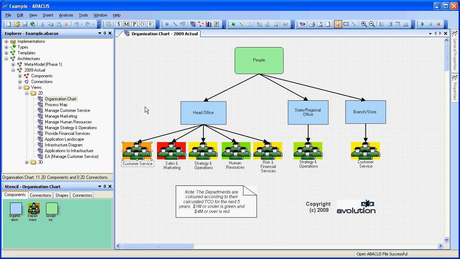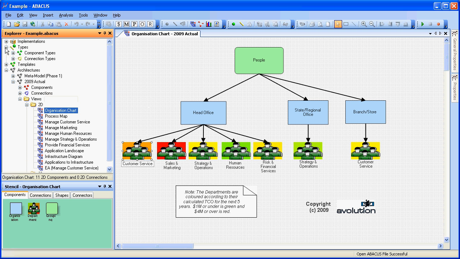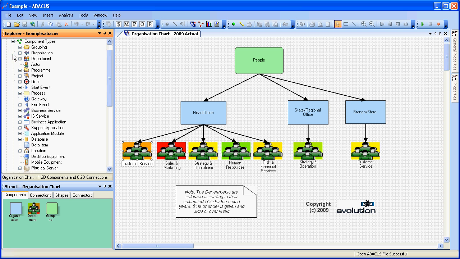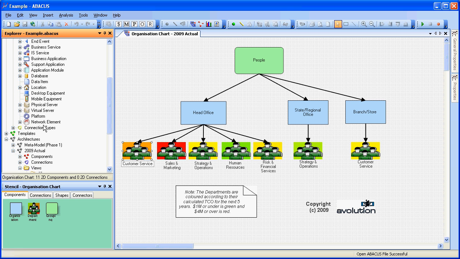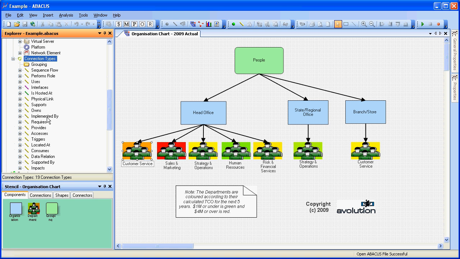Now that brings us to the topic of what different object types we have in this repository. These are defined up here in the types section. When we look here we can see a list of component types, which are the things in our repository, and furthermore we can see a list of the connection types, which are the relationships in our repository.